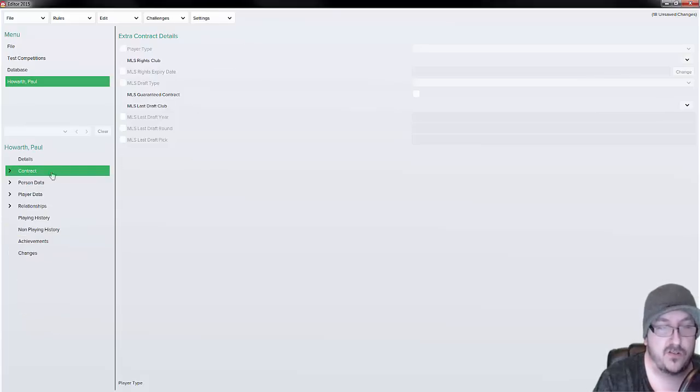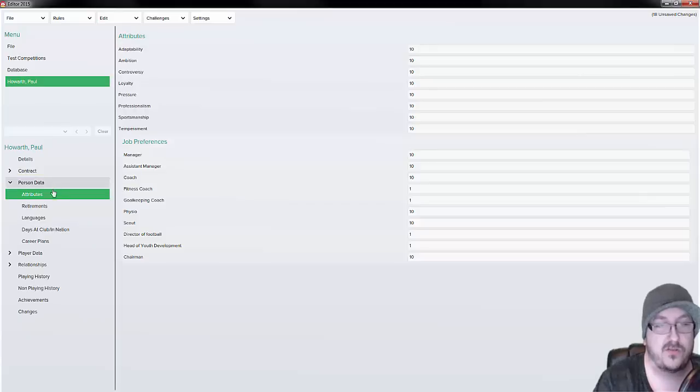So that's the contract side of things. Very simple. Personal data. Now, this is where you basically shape and mould the player you are going to be in the game, or the person who's going to be in the game.